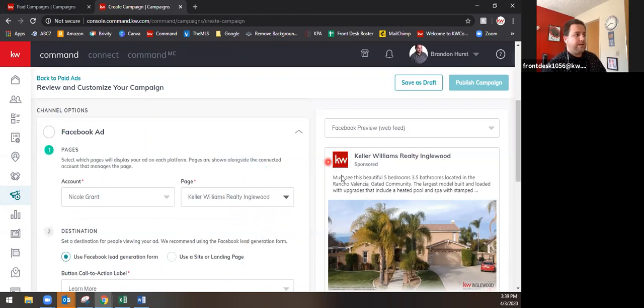Notice what happens on the right-hand side here. This changes to the business page. So if your business page has your headshot on it with your name, this would be your headshot and your name.